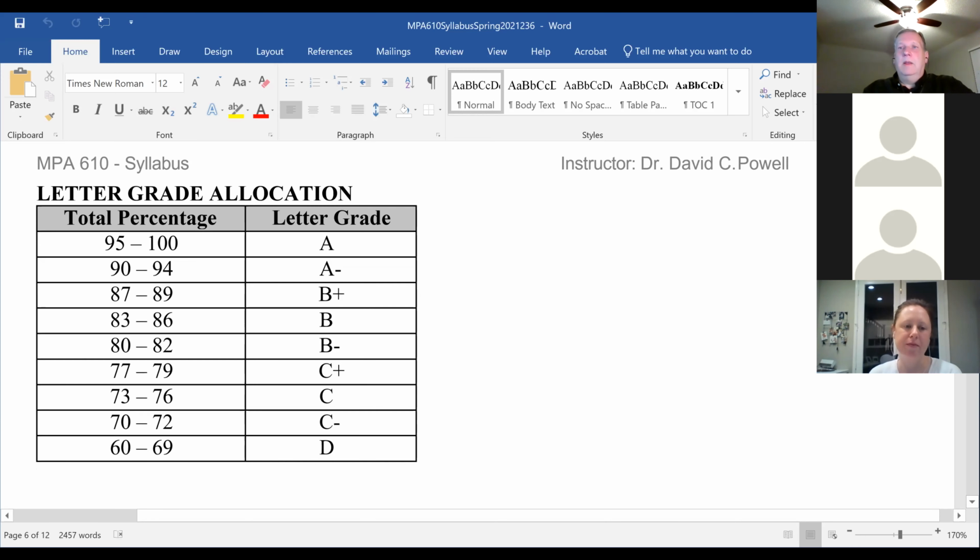Another quick question in text chat about the books. Yes, you can use other versions if you would like. Whatever edition you want to use, you can. The only thing that I would caution you on is with the classics text. If you're using an older edition of the classics text, that's absolutely fine, but make sure that the assigned articles in the syllabus are available in that edition that you are using.